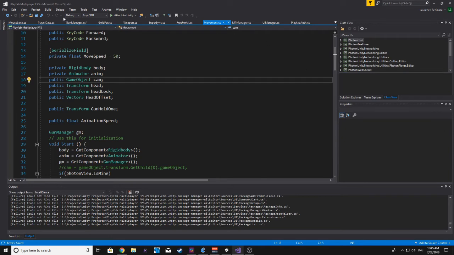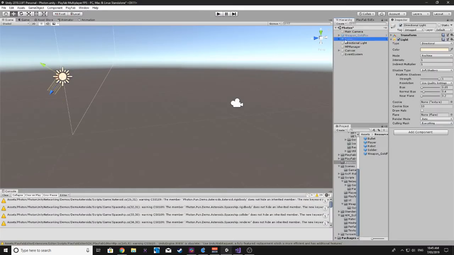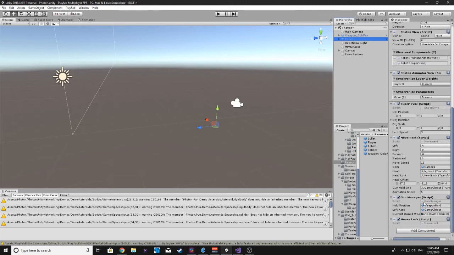It is a public. Gun manager should be on the player, so just let me check. It's been a while since I've coded this, so I need to remind myself of how I've done everything. So yeah, movement, gun manager, easy.